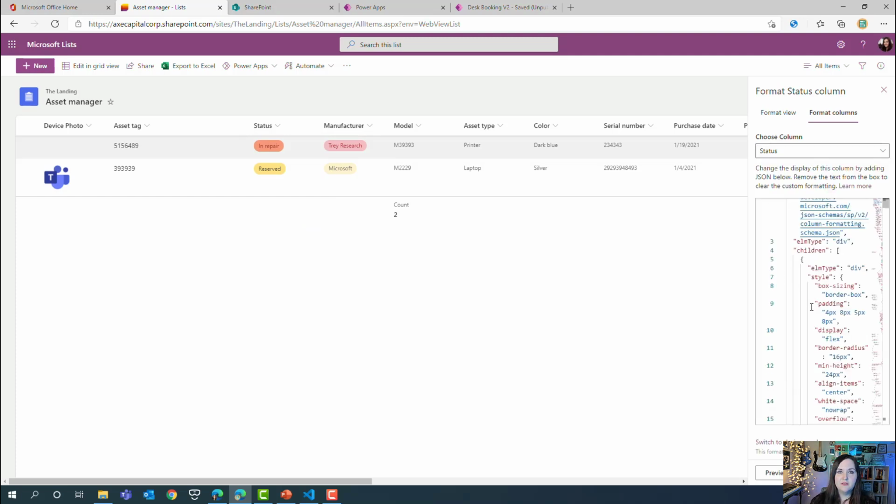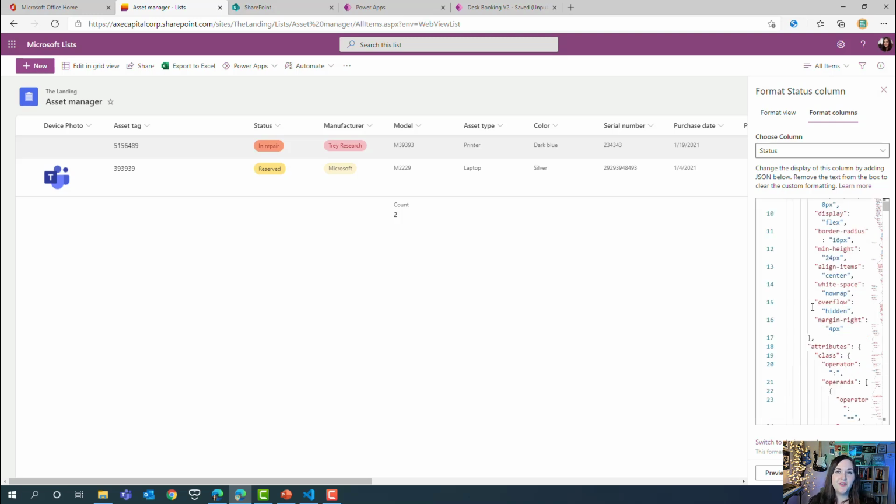If we click on this status dropdown and go to column settings and format this column and switch to advanced mode, look what we have there. What does that look like to you? If you guessed JSON, you guessed right. This allows us to use JSON to change the styling of a SharePoint list.